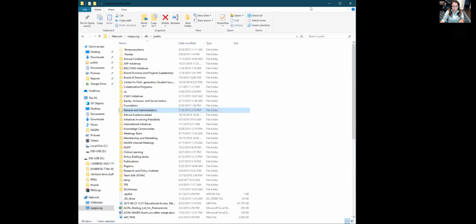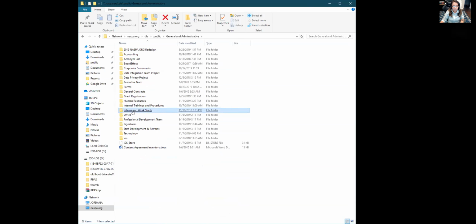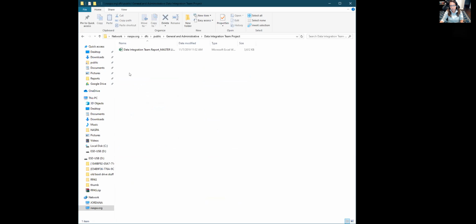So let me start by getting this on the P drive. So this is the P drive, if you can see this. Yep. And there's a number of folders in here. The place that the document you're going to be working on lives is the General and Administrative folder. Once you click into it, there is a folder called Data Integration Team Project, and that's where this spreadsheet lives right here. It's the master list. This is the spreadsheet that you're going to be working off of.